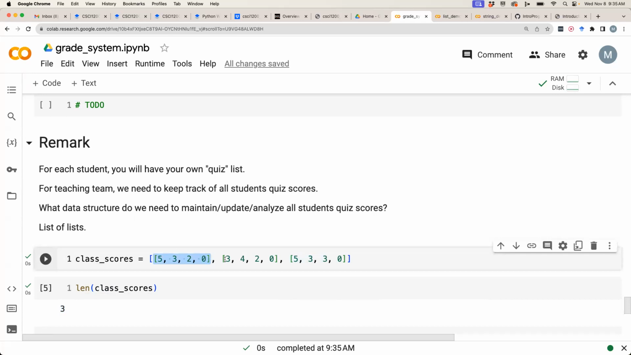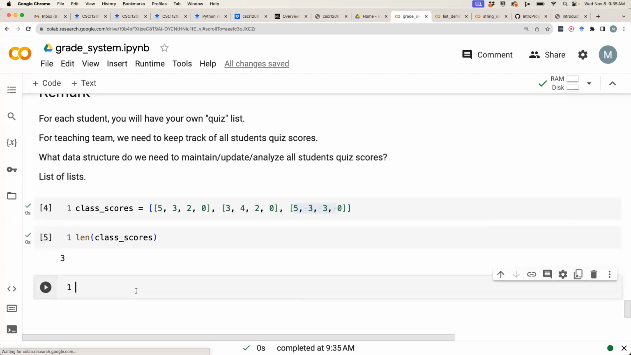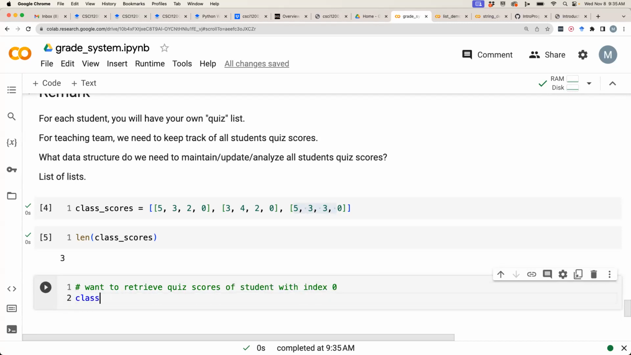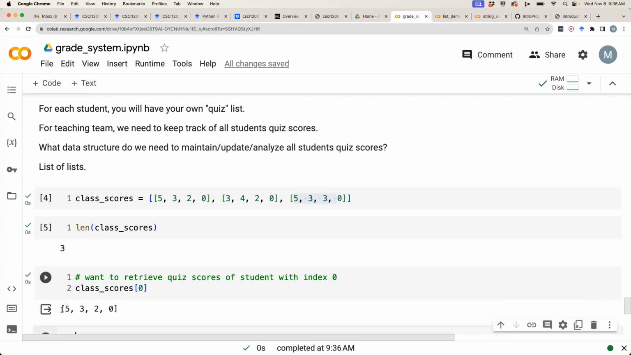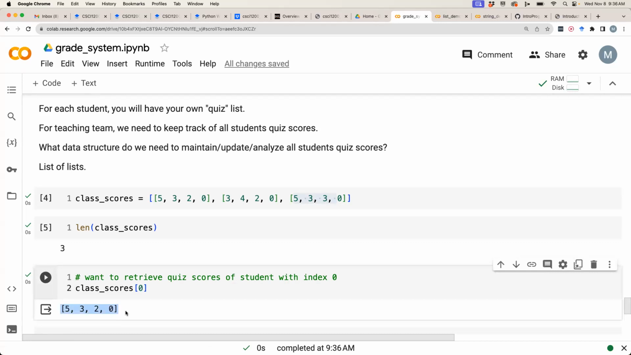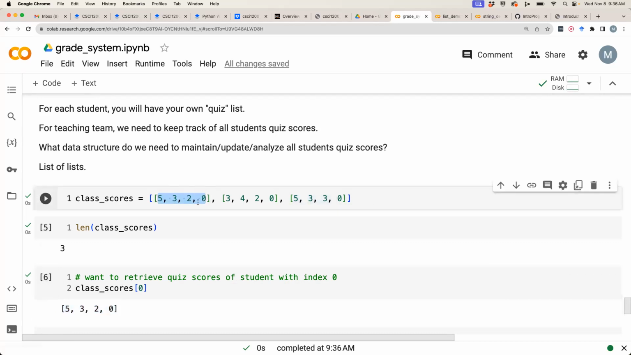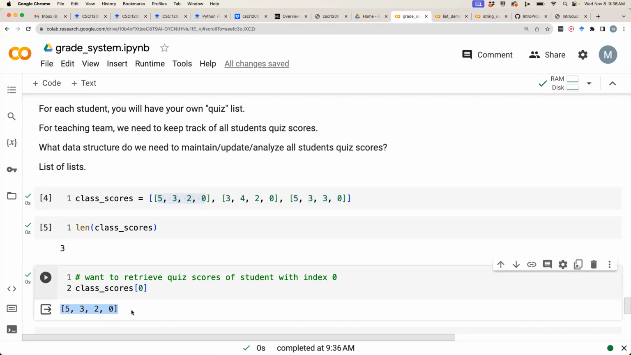Because each of these lists is one element inside this big list. So if I want to retrieve the quiz scores of the student with index 0, I do class_scores[0], and it will retrieve the first element of class_scores, which is 5, 3, 2, 0. This represents the quiz scores of the student with index 0.